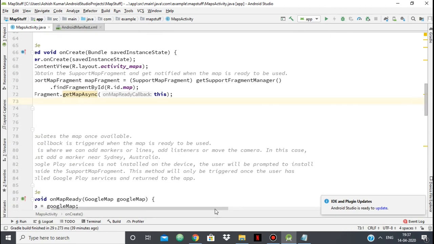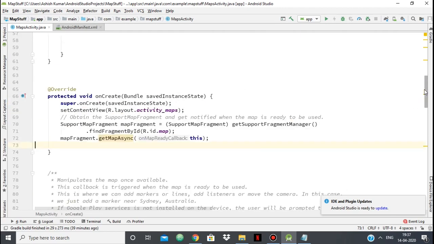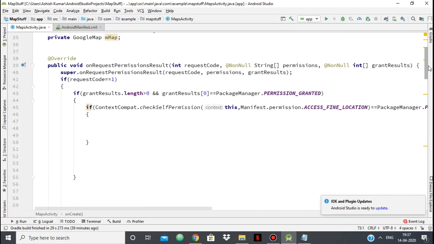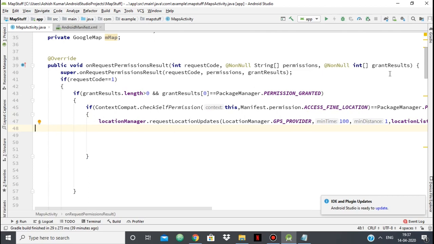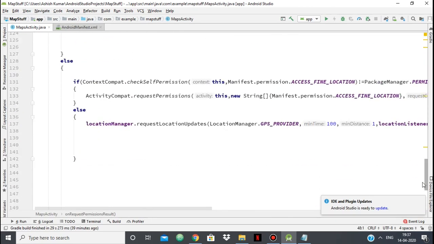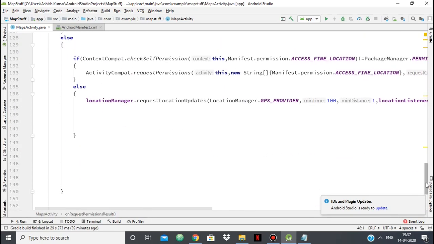So inside our onRequestPermissionsResult, we checked if request code is equal to 1, then if grantResults.length is greater than 0 and grantResults[0] is that the permission is granted, then again if ContextCompat.checkSelfPermission, meaning that if the permission for ACCESS_FINE_LOCATION is granted, then request location updates. So all the handling thing is done.